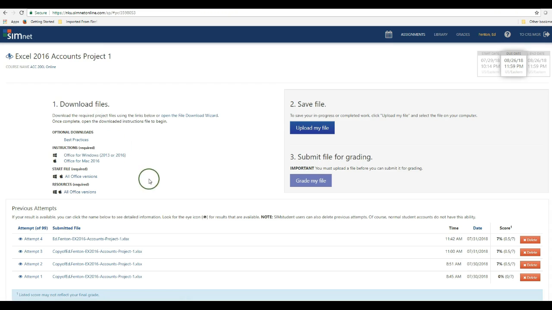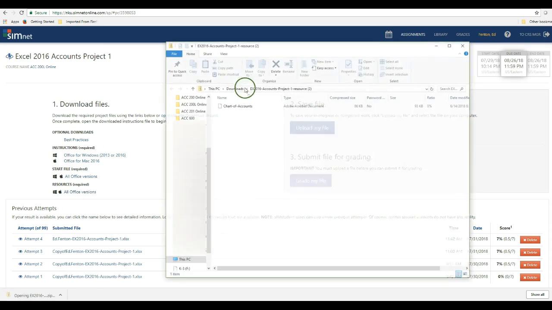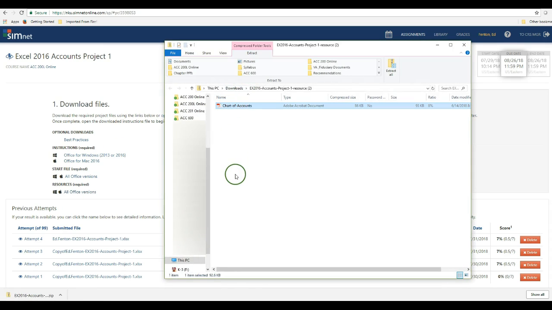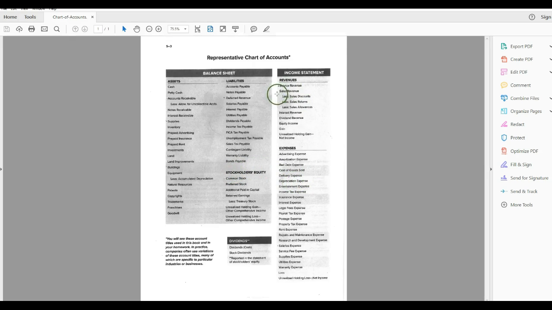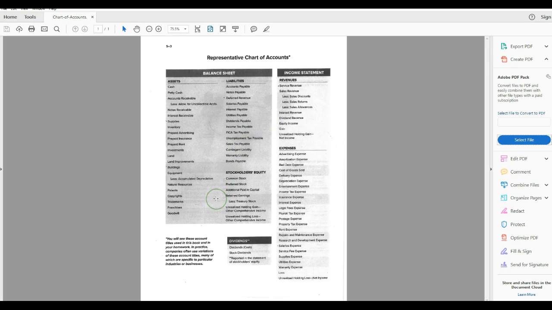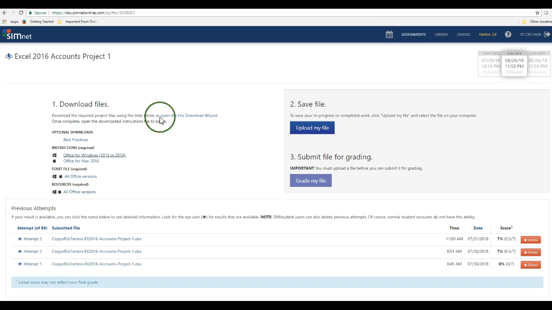If you go back to the page for this first project, under the resources, click on All Office Versions. Let this load up. We have a zip file. Here, chart of accounts. You'll see this is the chart of accounts you'll use to help complete the last part of project number 1. This is exactly the page copied from page S3 in the back of your Accounting 200 textbook, the 4th edition. You will need this for that last part of project number 1. Let me go back to SIMnet.